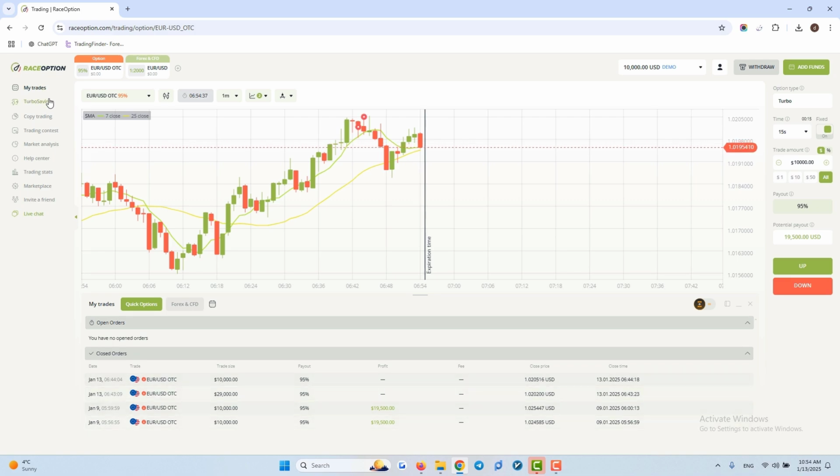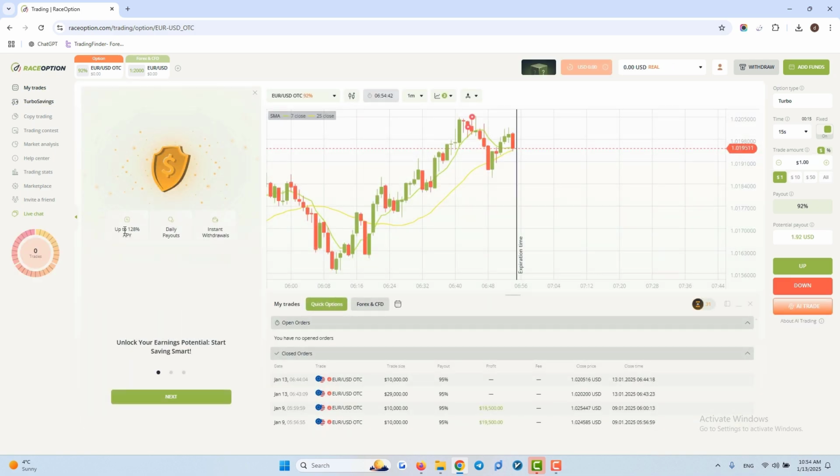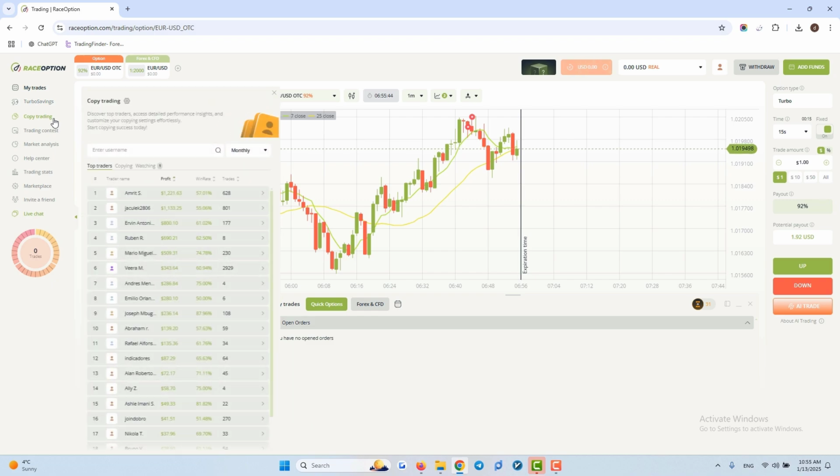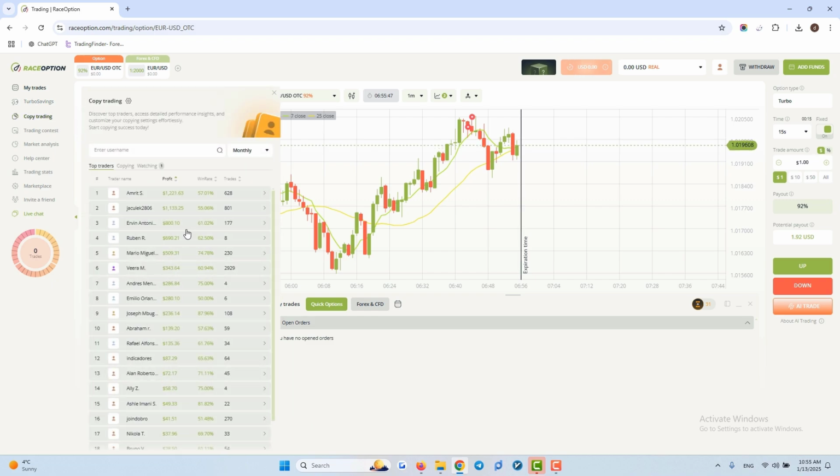The next option is called Turbo Saving, where the RaceOption Broker offers you a proposed plan that you can invest your capital in. You can earn up to 128% annual profit, and payments for this investment plan are made daily. The next option is Copy Trading, where, as you saw in the copy trading video, you can copy the trades of other individuals for your trading account and benefit from their profits or losses.